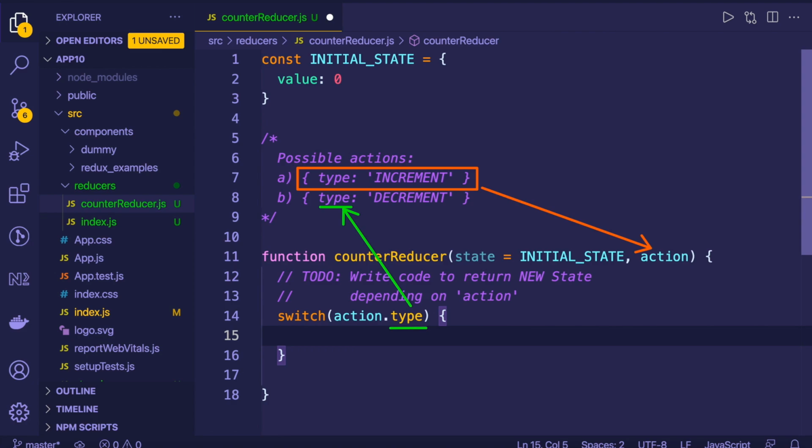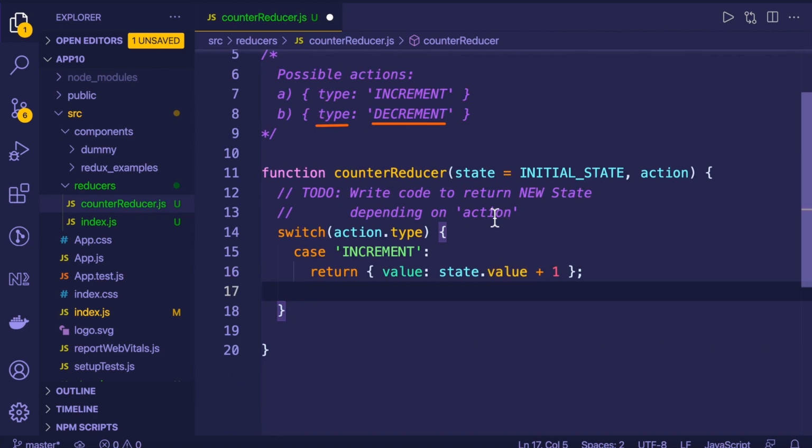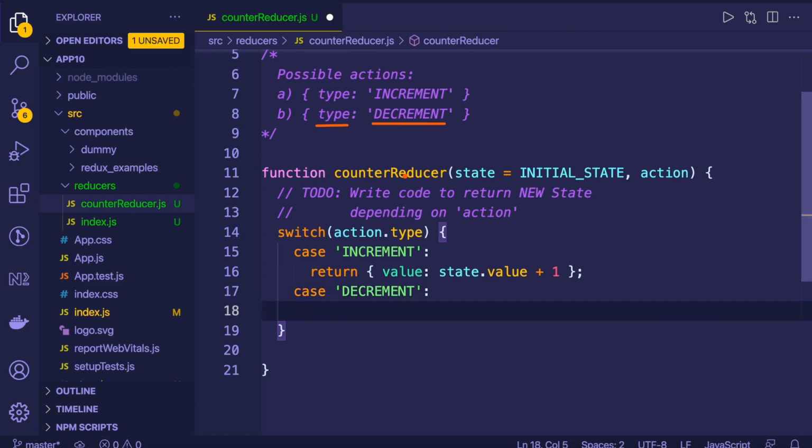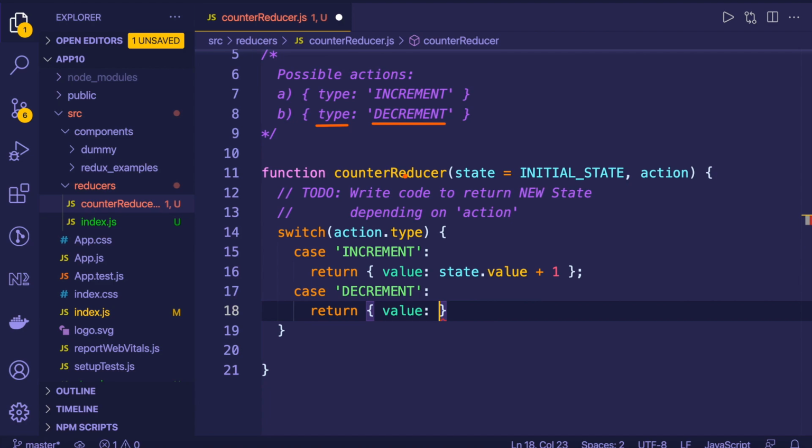So we can write case statements within this switch block like this: case increment, and when the type is increment, we want to return a new object with value key as state.value plus 1. And similarly, for the decrement operation, we would write case decrement, because the action is going to have the type as decrement. And for this action, we would return a new object with the key value, whose numeric value will be state.value minus 1.